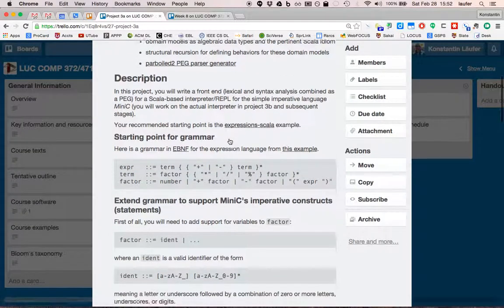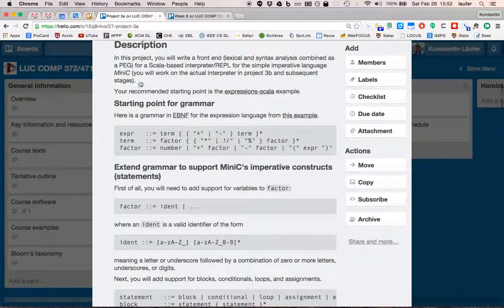So again, project description. We'll be writing just this combined front end, lexical and syntax analysis combined. No type analysis or other optimizations or anything on the abstract syntax tree. So just going from textual source to the abstract syntax tree. That's the goal. Okay, what we'll do now is take a quick look at the expressions example.